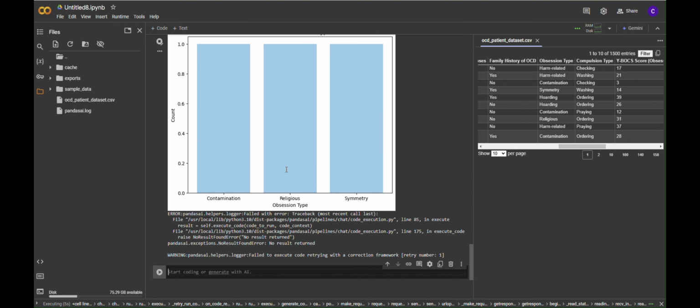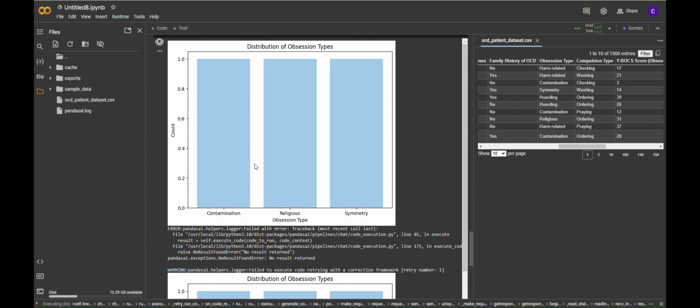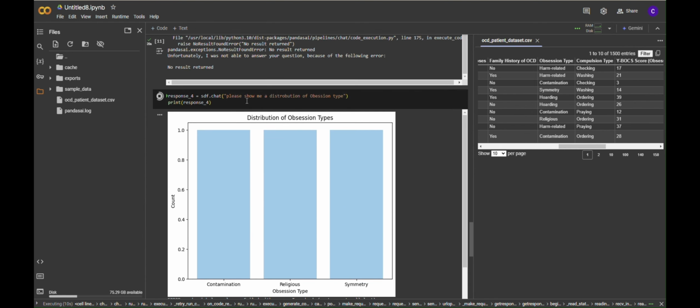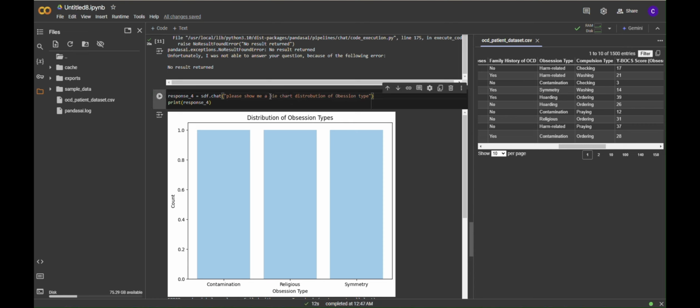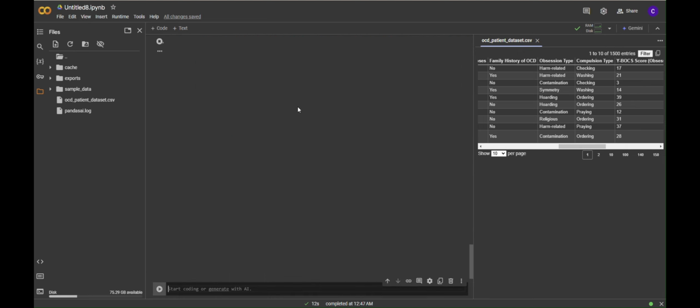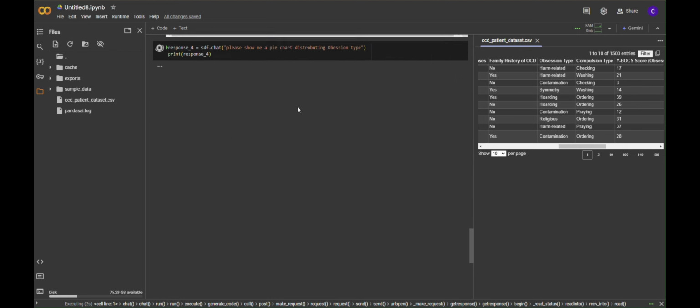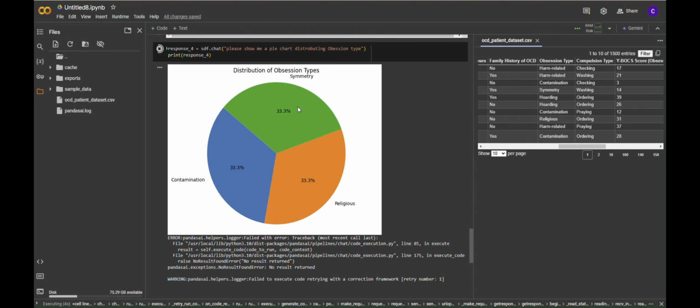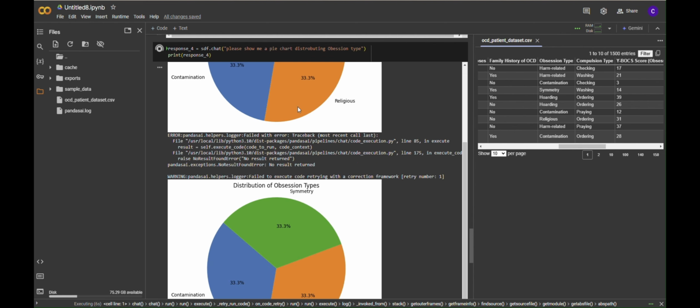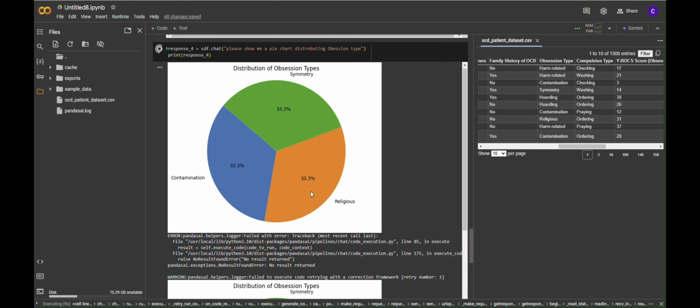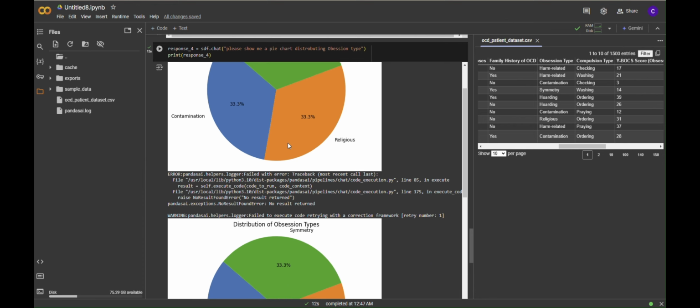And again, it's providing the uniformity, we don't want that. Maybe we need to specify. Please show me a pie chart distributing obsession type. There we go. So I see religious, contamination and symmetry, all 33%.